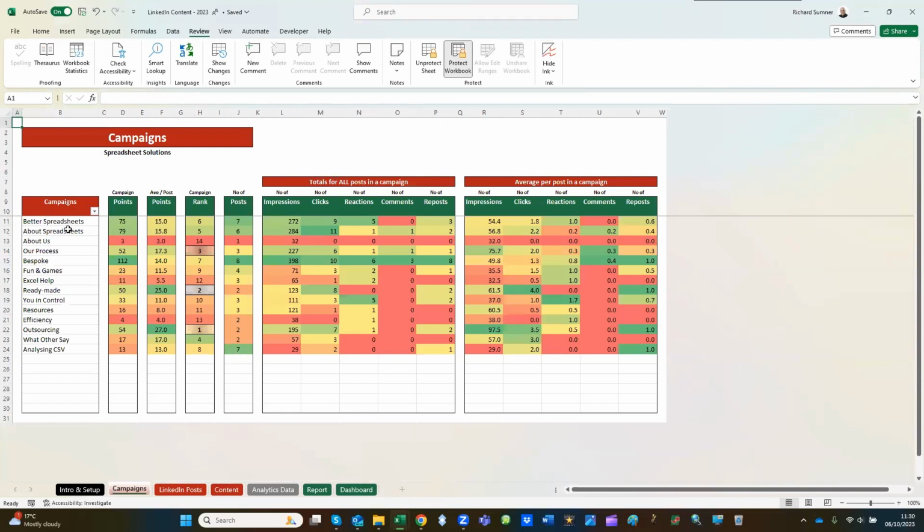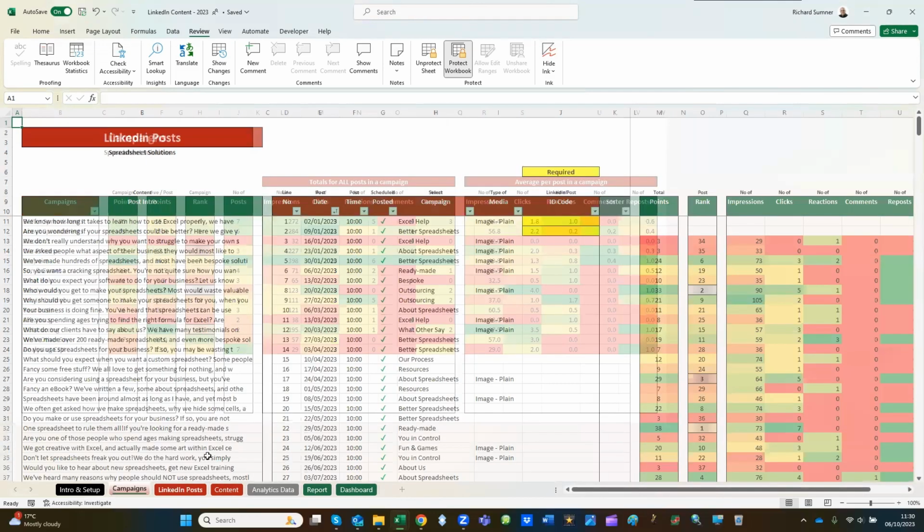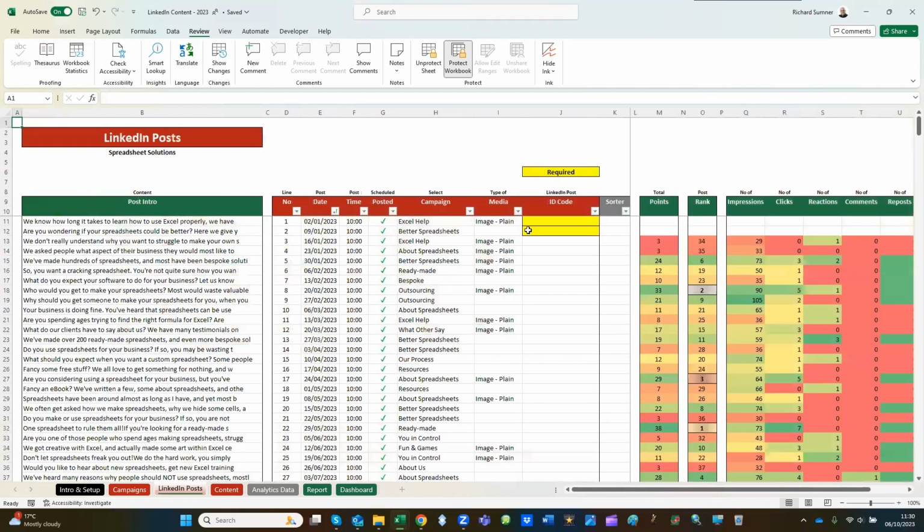That's fine. Campaigns. You can just put in the different campaigns that you've got. All these figures will update as you put in some content, but you can put in all the different campaigns. Just don't put in any duplicates, and you can resort them. These you can select later on. Then you've got your LinkedIn posts. These ID codes, I'll get to those in a minute.